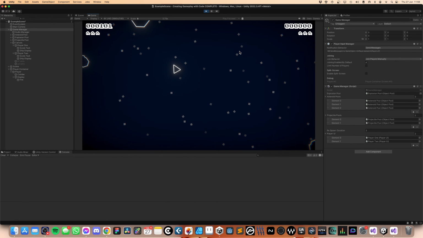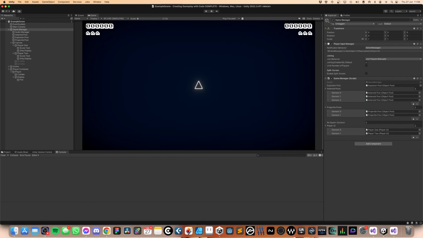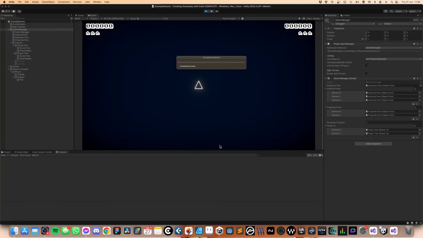So bigger objects are worth more points. Smaller ones are worth less. Right, that is working. So now that that's working, I want to make sure that if I add 2 players, this is going to work. Now, the good thing about this system is that I've got 2 controllers connected. I should technically just be able to duplicate the player and it should just work. So let's see if it does.